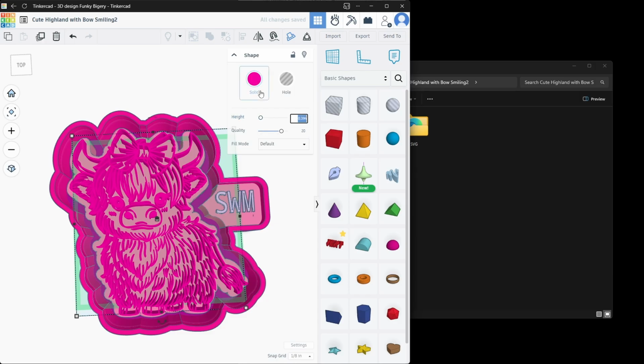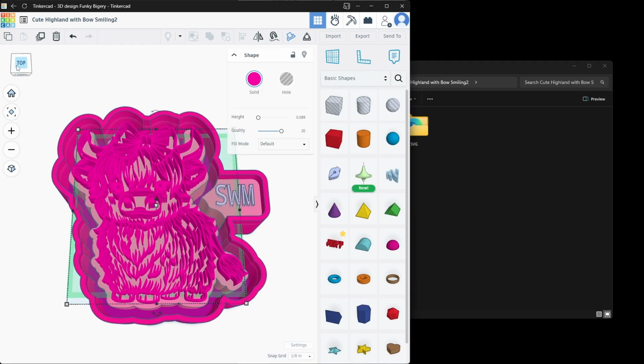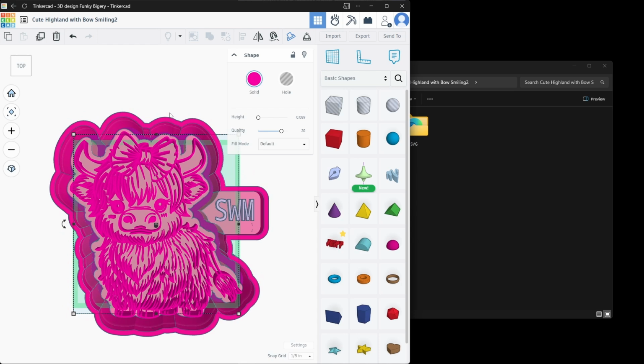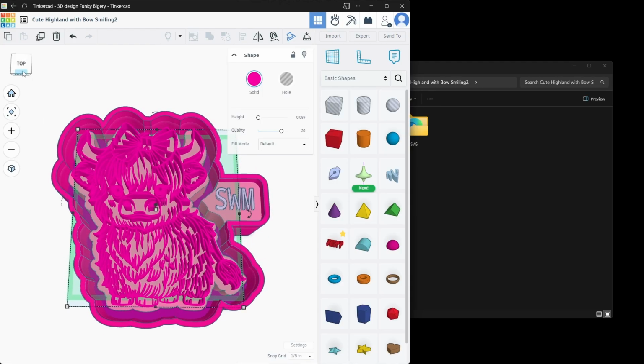On height, I like to do 0.089. And that's just my preference. It's up to you. That's pretty much the height that you get, or maybe simpler term, indentation in your silicone mold with your details. So pretty much how thick it'll come out with the details where you paint and stuff.